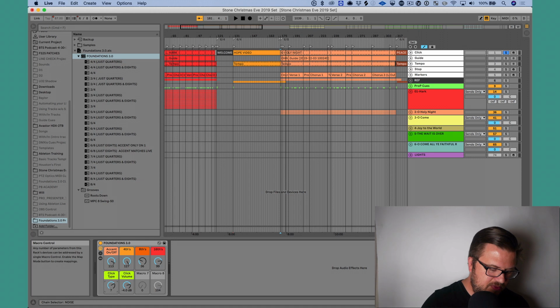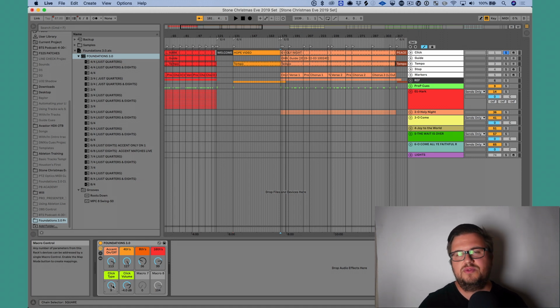Brand new click sounds. We get 9 different click sounds. We get the ability to adjust accents, quarters, eighths, sixteenths instantly while using the instrument. We can adjust the volume, and again, we get a consistent click sound across everything.